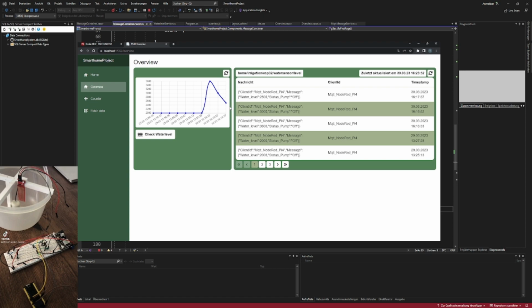Not 100%, but most likely, because every message which gets sent in is also going to be put into the database. So the water level is basically read out of the message text or message box of the JSON string. Yes. That's probably it. Let's see.